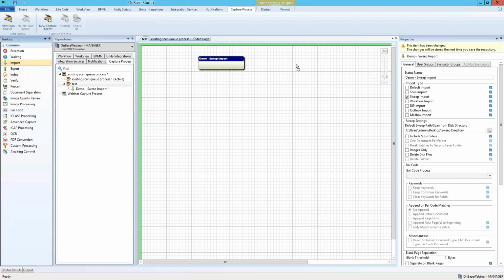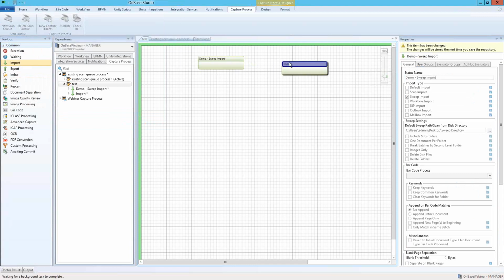And let's have more than one way to bring documents into the scan queue. So this will be demo workflow import. Okay, so we'll make that a workflow.